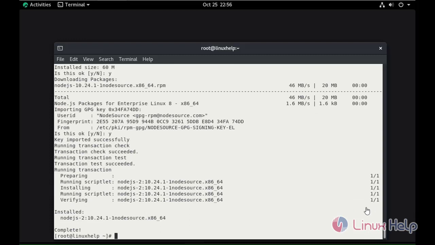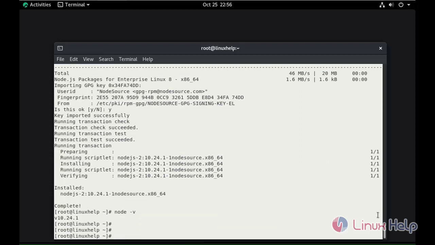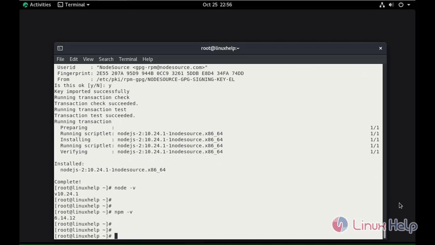Once the installation has been completed, now I am going to check the node version. Here you can see 10.24 is the node version. Now I am going to check the NPM version. The NPM version is 6.14.